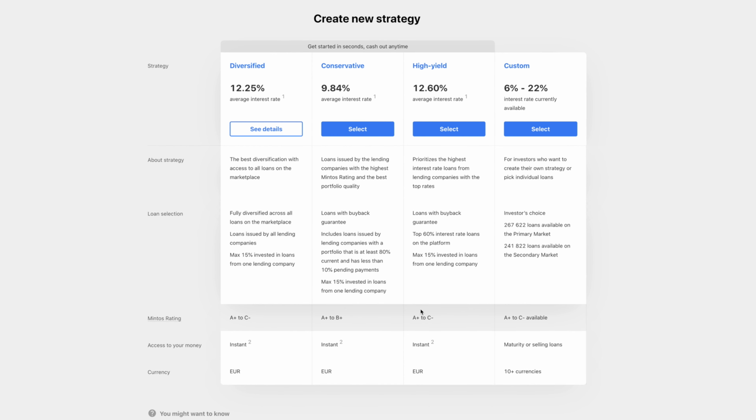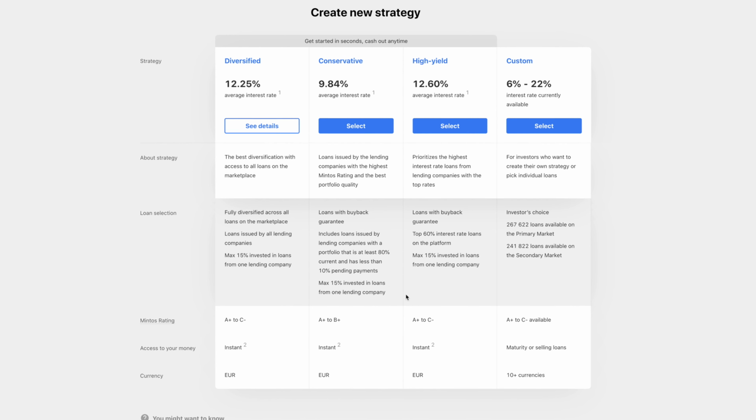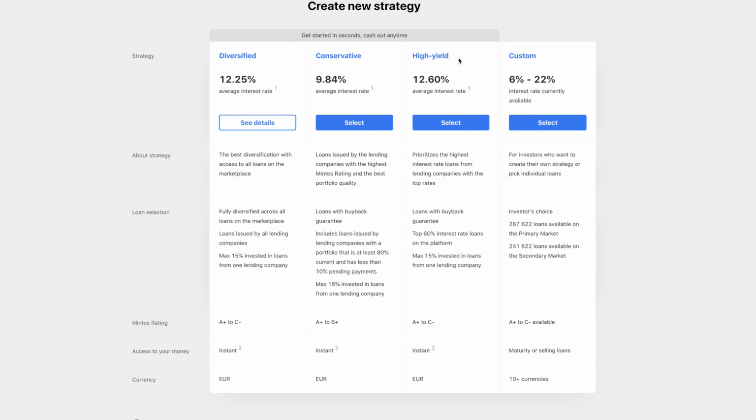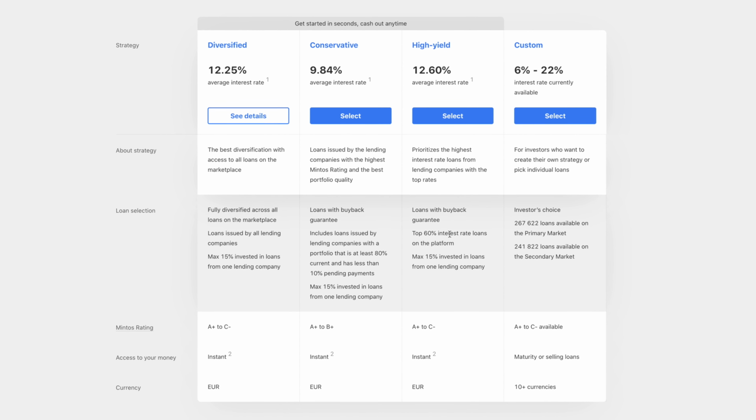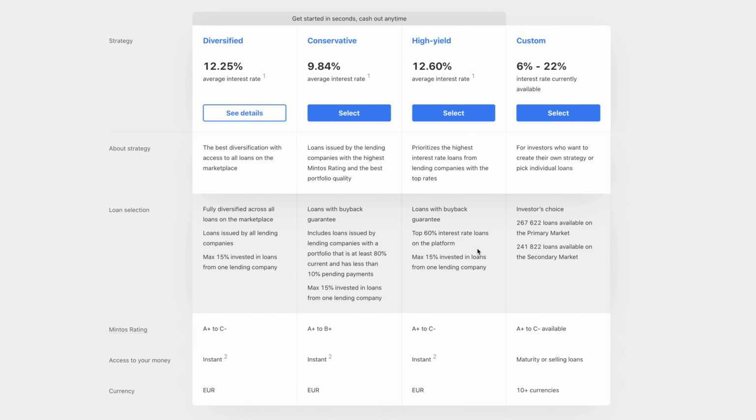So you could be investing into loans with loan durations of 6 years, for example. And lastly, even in the high yield strategy, Mintos is only saying that it's going to invest into the top 60% interest rate loans on the platform, which doesn't really mean much.